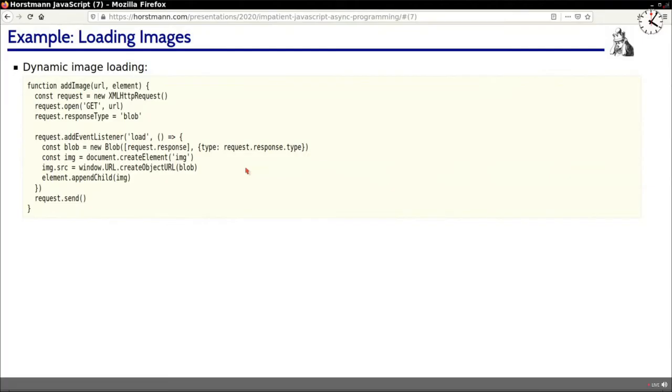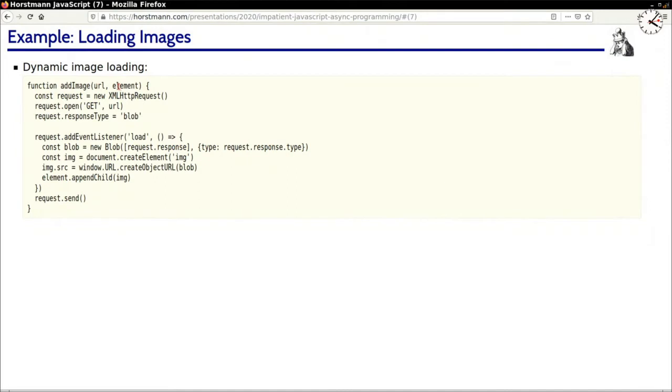Let me look at some typical code here. Here I'm loading an image. This would be some code that you would run in a browser. We have a function that adds an image. The image URL is given, and one adds it to some element. You don't have to know all the details. This just uses a plain old HTTP request. It's asynchronous, of course. We send a request, and eventually we will get the image loaded.